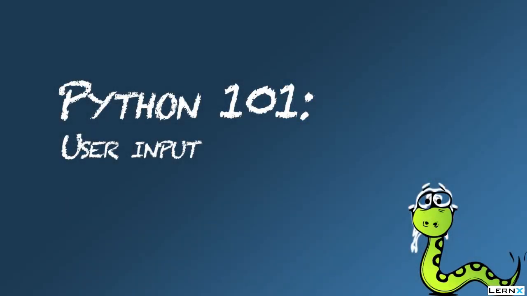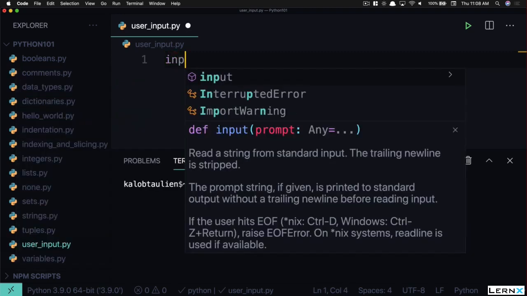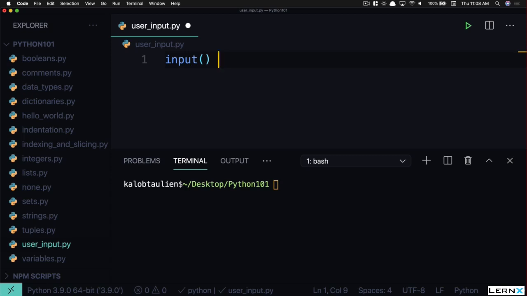So we all know that Python is basically a command line program. It can be visual for sure, but currently, as we know it, it is just a command line program. And so it has to run on your command line. And sometimes you want to ask someone for some information. We can do that with the input function.